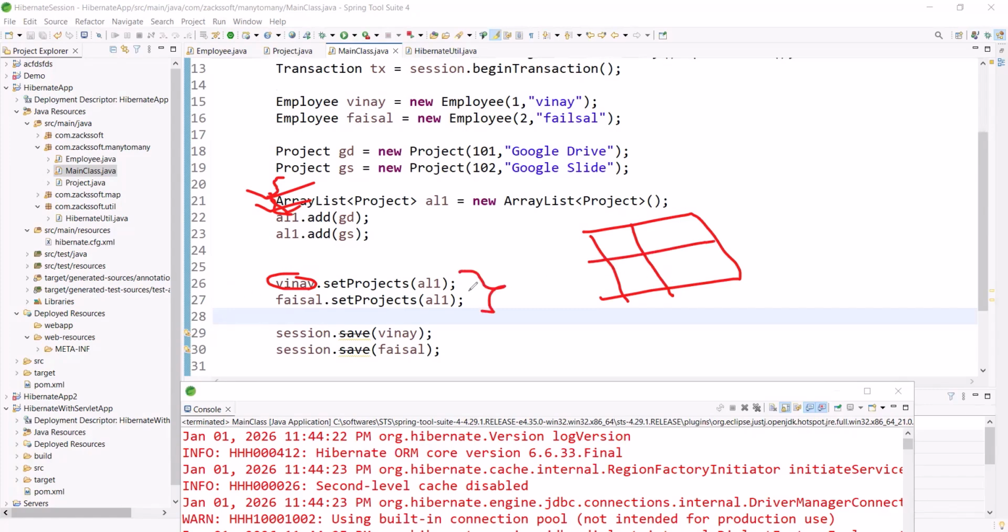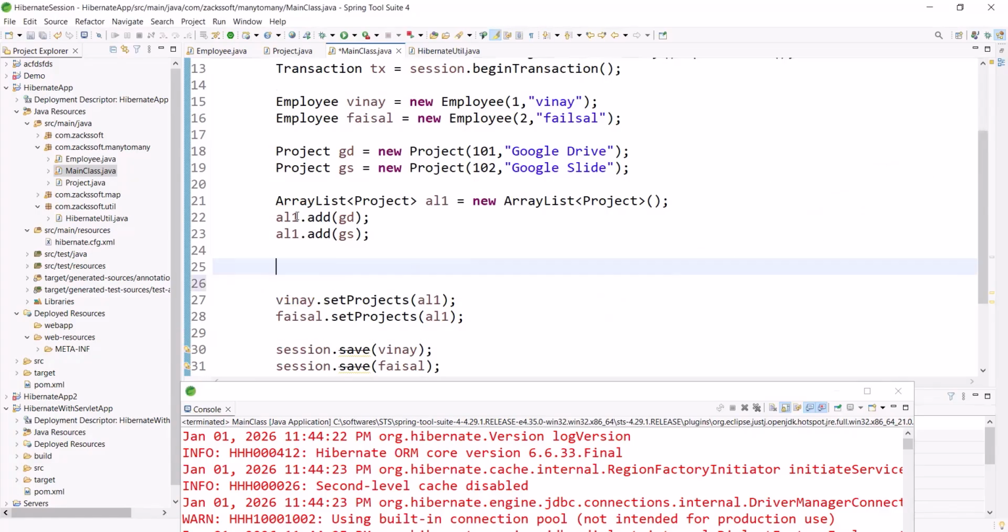This creates this table only, but we need to save the data also, right? We need to save the data, like the project, right? So one minute, let me save this one also. How to save? Can you please tell me how to save this?